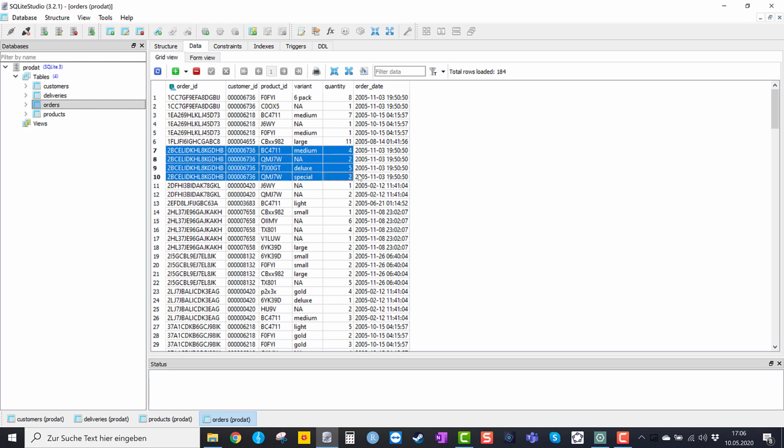So we can think of these 4 rows as being one order with this ID, this customer, and this order date. And the items which have been ordered in this order were 4 times this product in the medium variant, 2 times this product in the NA variant, 5 times this product in the deluxe variant, and twice this product in the special variant.